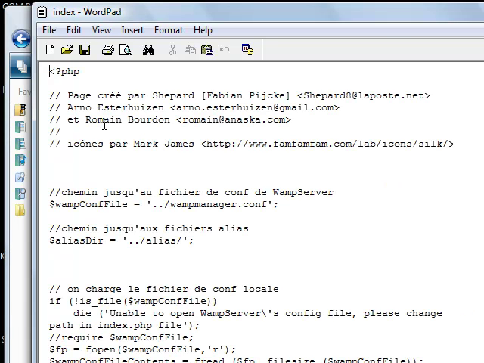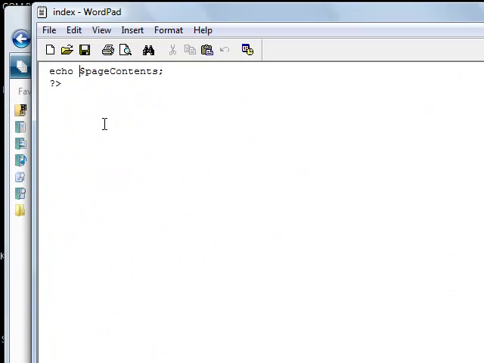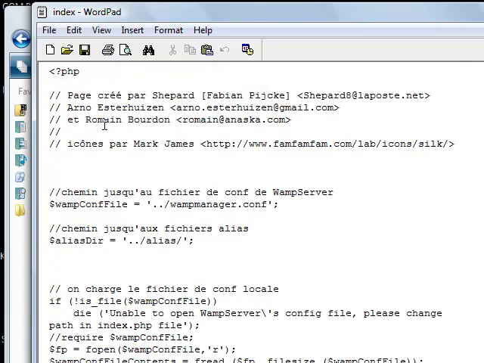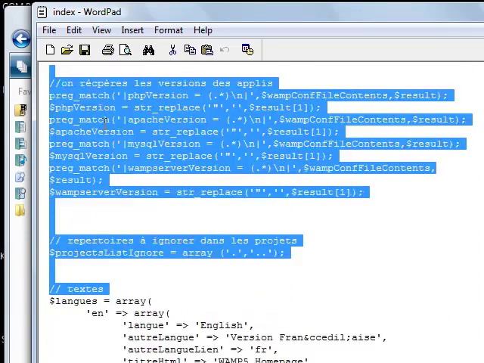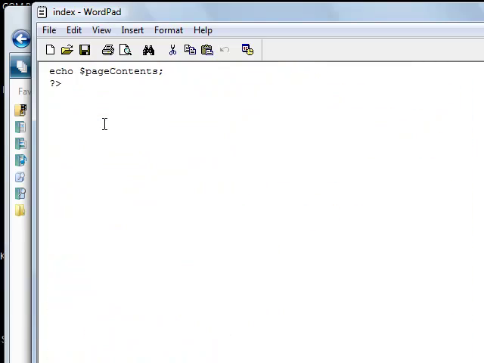So each file starts with these few characters and ends with these few characters. For our example, we will remove the content which was in our previous index.php file. So we have only this part which is necessary to run PHP files.